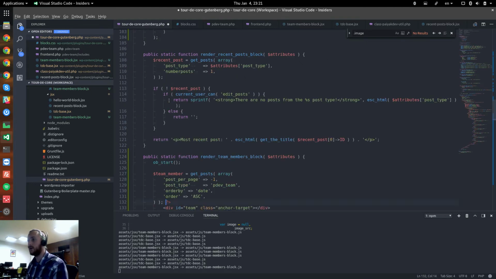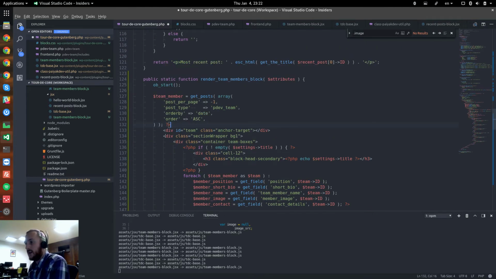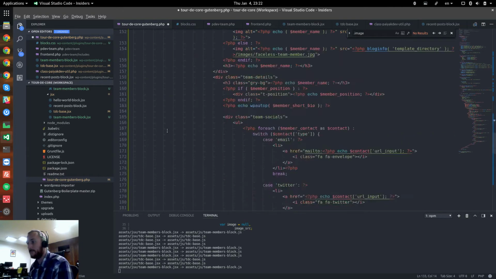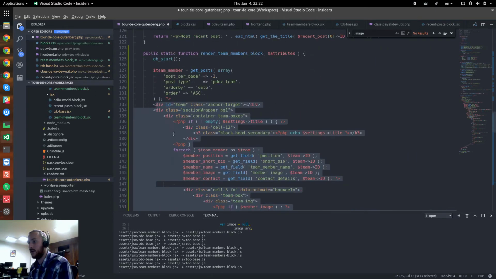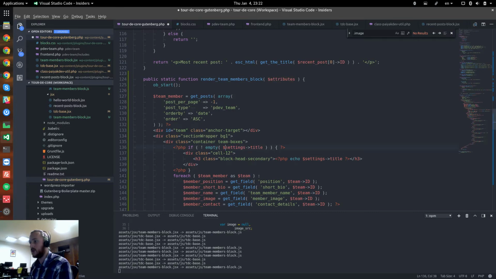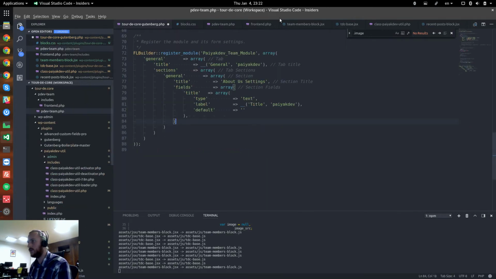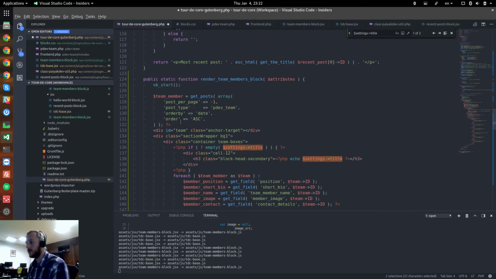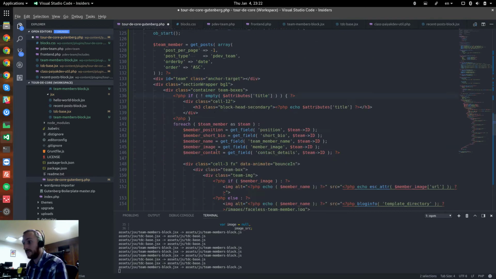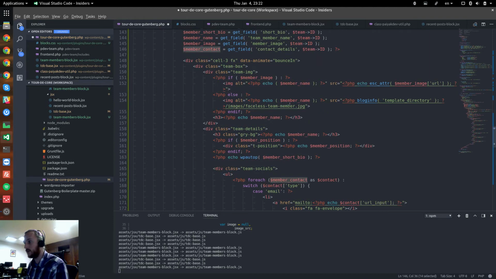Yeah, so here we have, whoops, we have just an anchor tag. Okay, yeah, so it needs to be like that. And so here, instead of settings title, what we're going to use is just attributes title, I think. Right? That's what we call it, attributes title. So we can just grab all of those and change it for attributes title. That's it, I think. Member position, short bio, name, image, contract, all of that stuff.